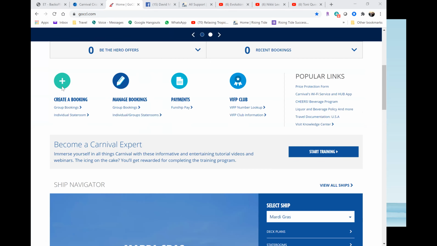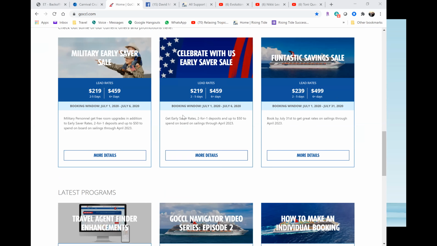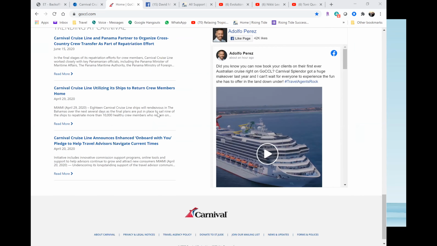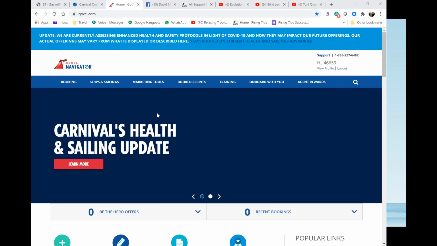And then when you scroll down, you can see you can create a booking, you can manage your bookings, you can manage your payments, and then you have basically your VIP, your reward program lookup. Okay. So again, there's a lot of information. You can see there are specials. So go ahead and look through everything. So any questions on Carnival, guys? Okay, I'm going to assume we're good to go.